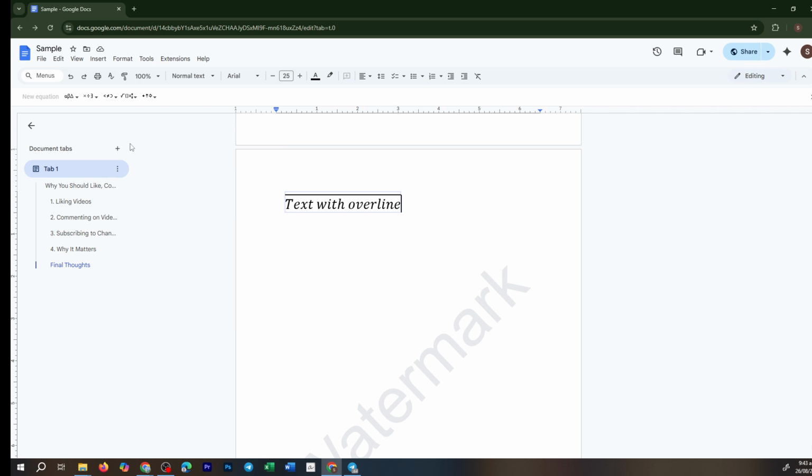Feel free to experiment with different texts or symbols to see how they look with an overline. Keep in mind that mastering these little tricks can significantly enhance the aesthetics and functionality of your documents, giving you an edge in both presentation and clarity.